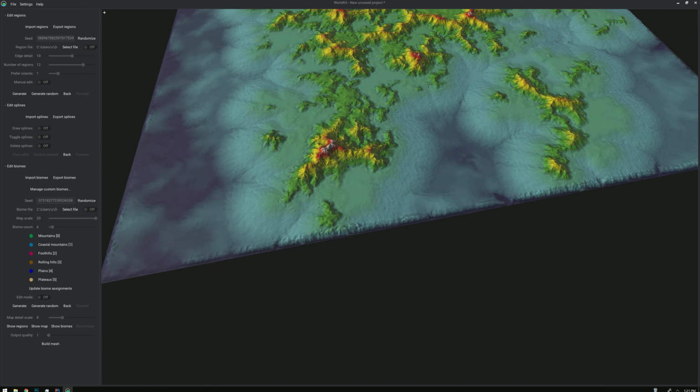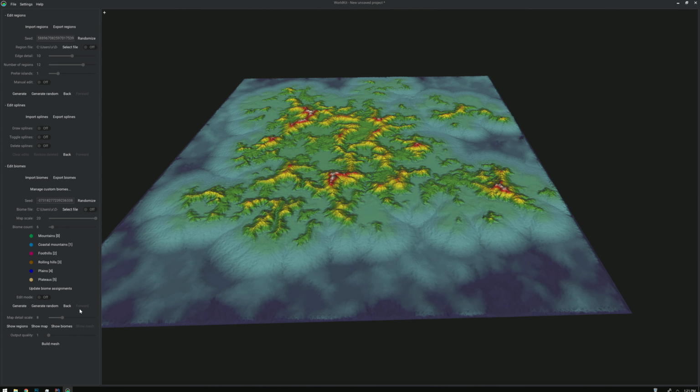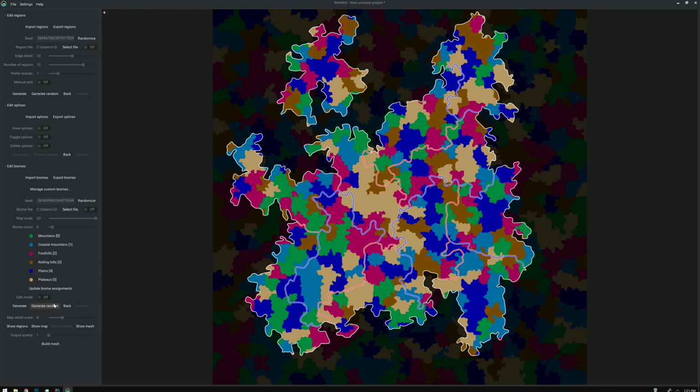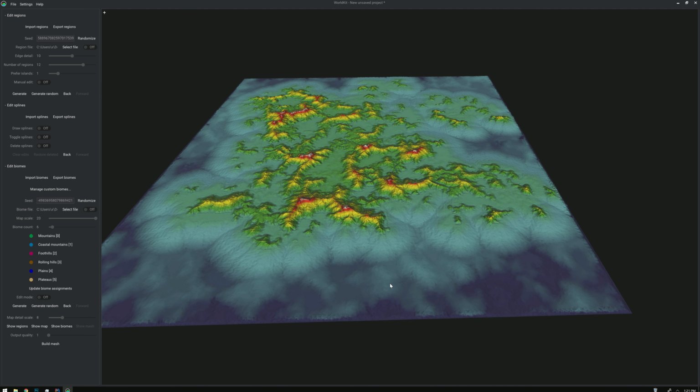And you can see it's not quite the same quality as when you set it to a higher output, but all the mountains and biomes and everything are in the same spots, so it's a great way to get a feel for what the map is going to look like quickly.